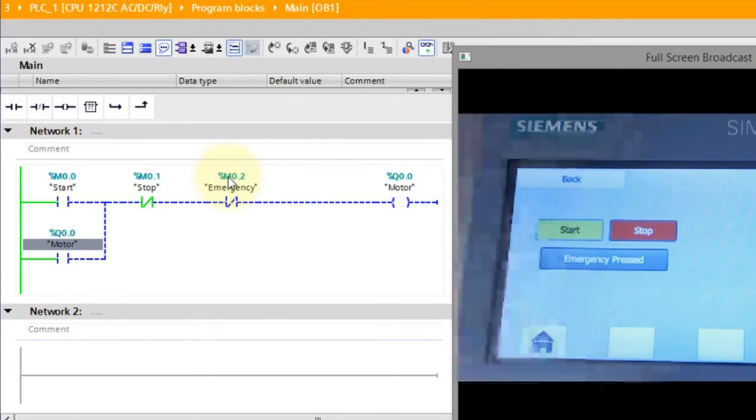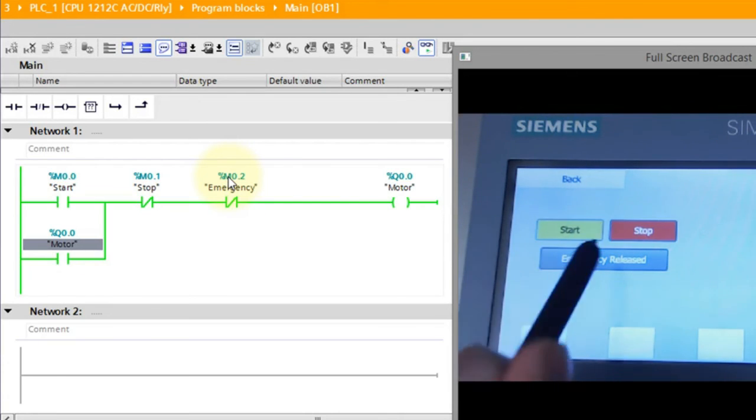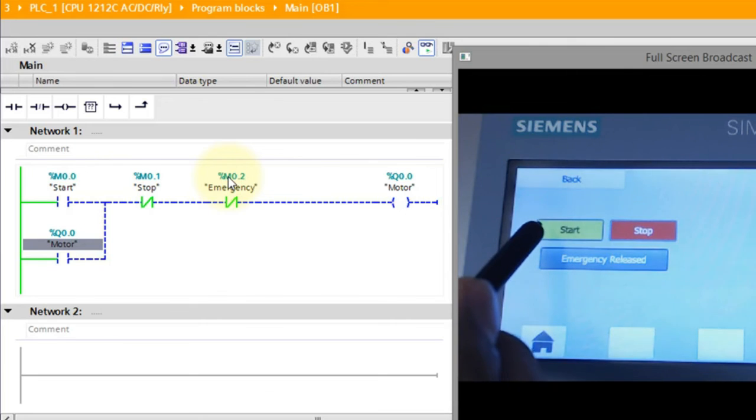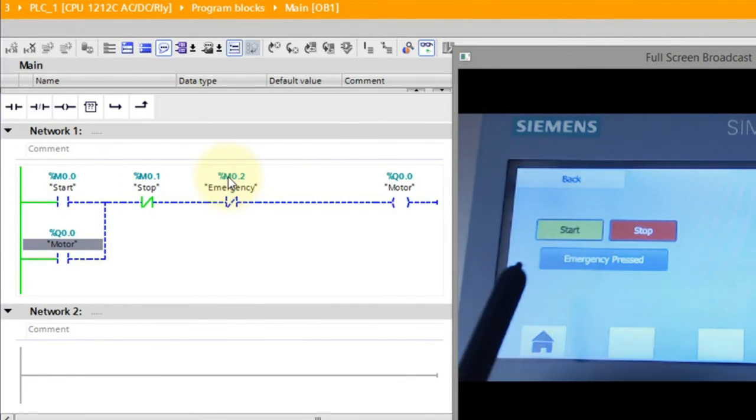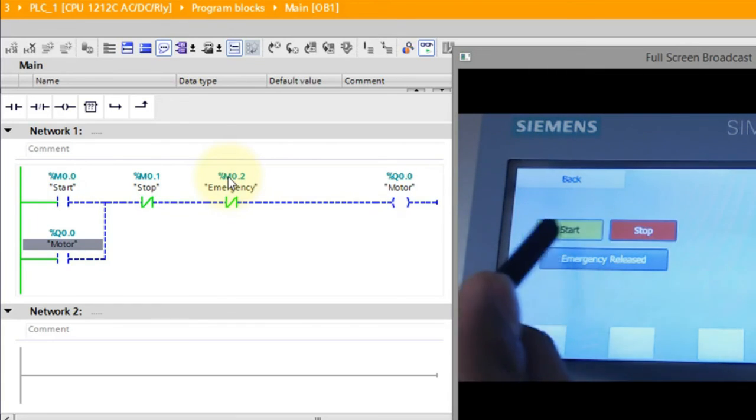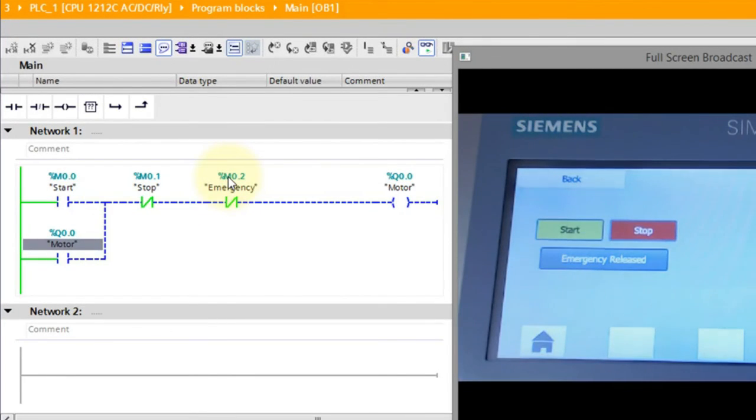In a similar way you can use emergency buttons at various locations in your logic so that when the emergency is pressed from the HMI, nothing works. When you release the emergency, the start and stop work fine. Even if you latch the output and don't press the stop, just pressing the emergency will turn off the output. I hope this makes sense, and if you have any doubt, you can come back to me by commenting on this video. Thank you so much.